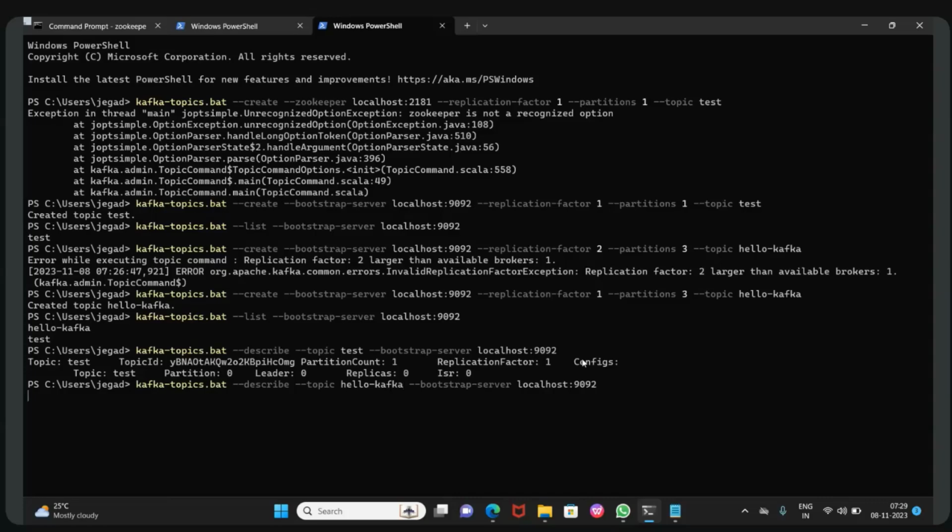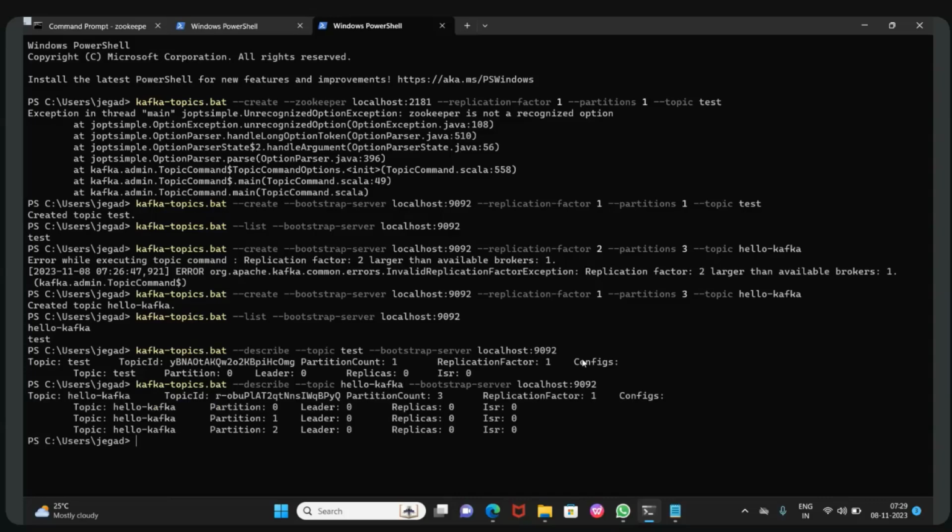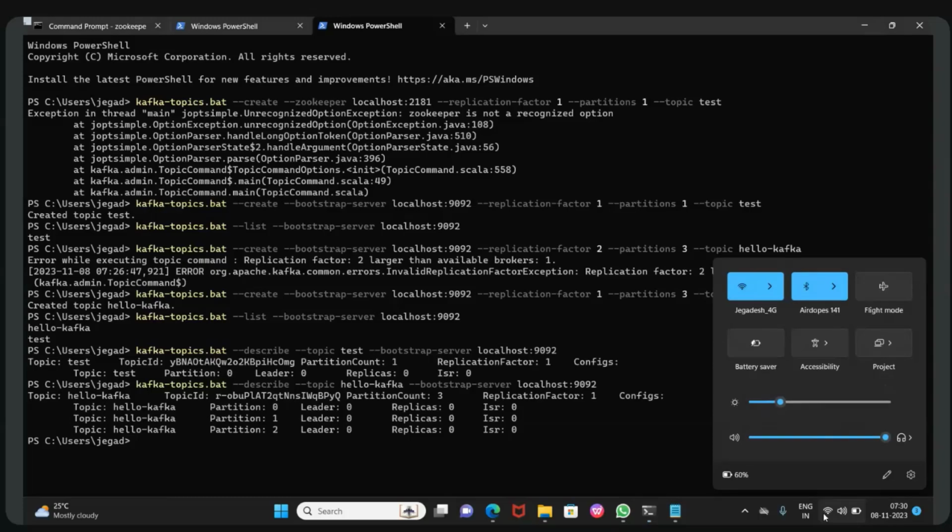Enter. Yeah. So now here it is printing about the Hello Kafka topic. Because we have 3 partitions, the last option, configs, is printing 3 rows. The first row is saying it is partition 0, leader is 0.